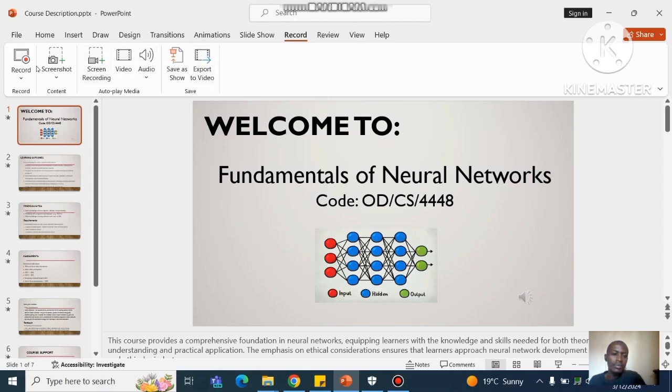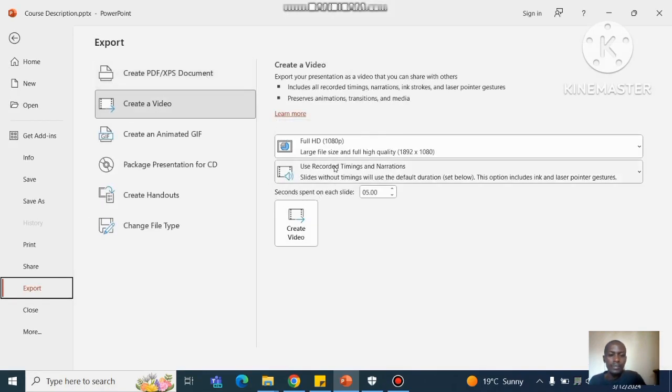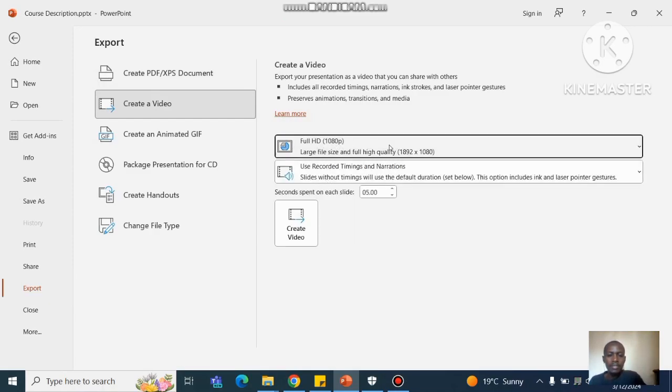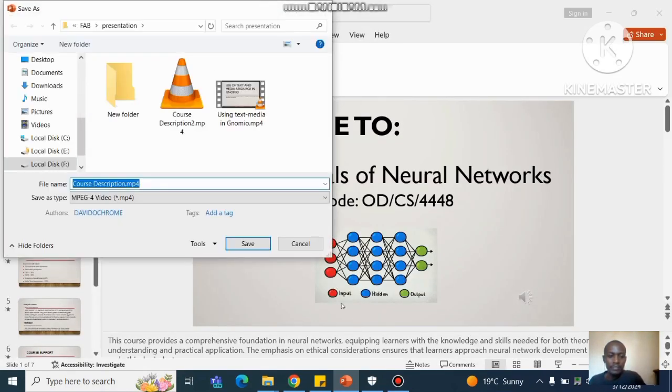And now come to these options, and click on export to video. And here you'll have the options like full HD, the format that you want your video to be, or the quality of your video. Mine, I can click on 720p, then you click on create video, and you are directed to where it will be saved. You're supposed to write the name of the file.